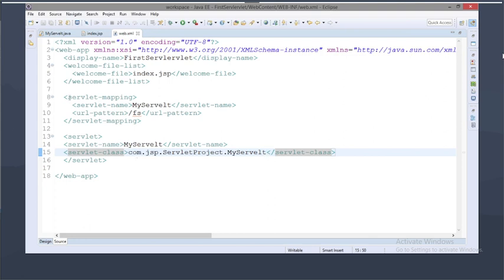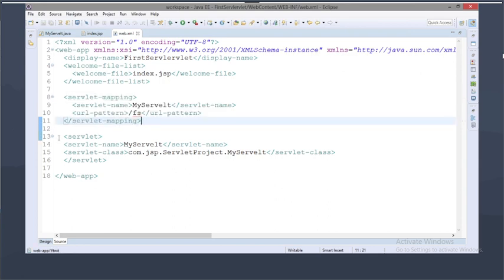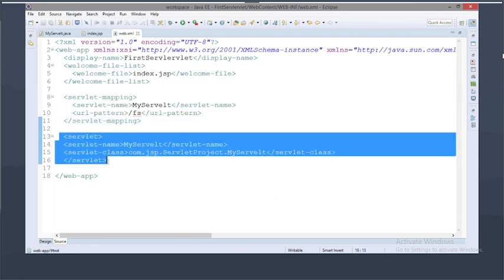So inside the servlet mapping, guys, you have to specify two things, servlet name and the URL. The servlet is going to work for which URL. Next, in the servlet tag, you have to pass two things, that is your servlet name and the fully qualified class name where your servlet class is present.